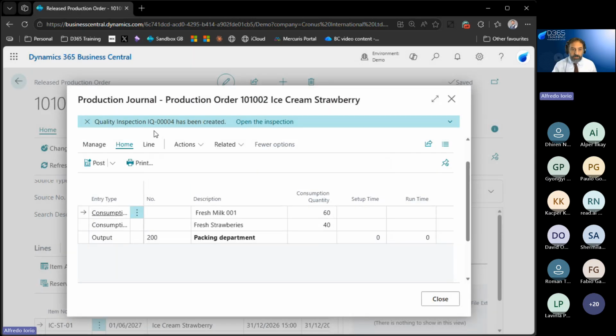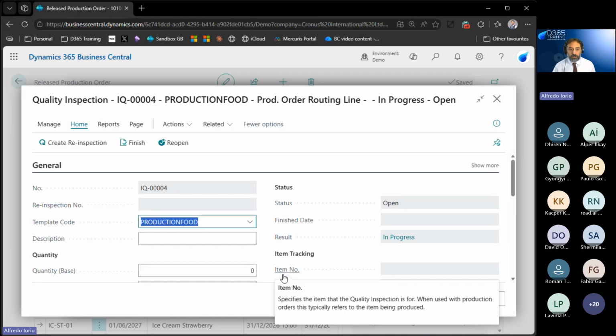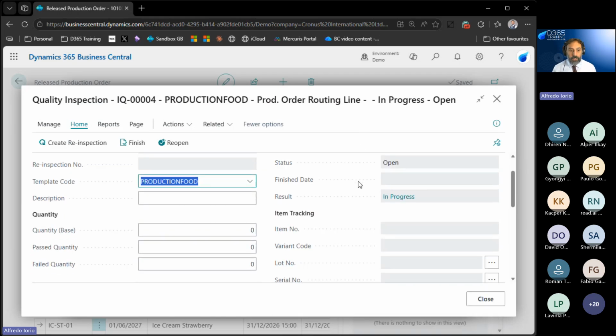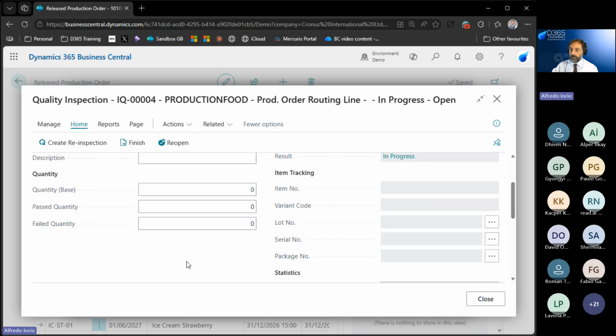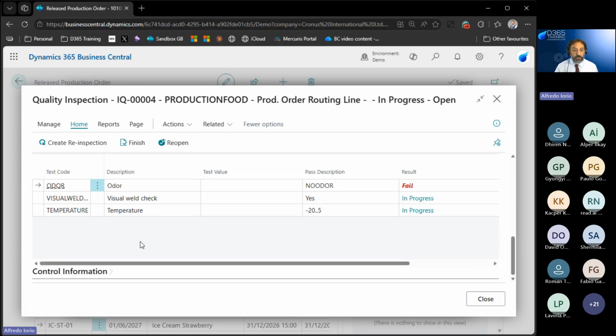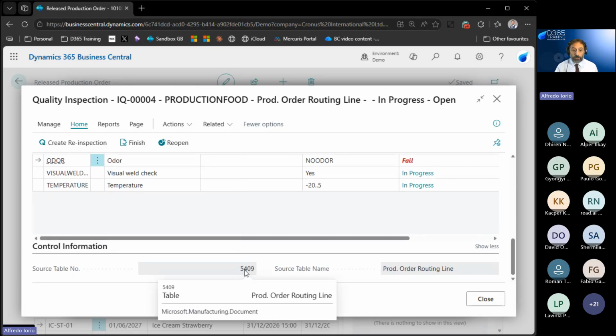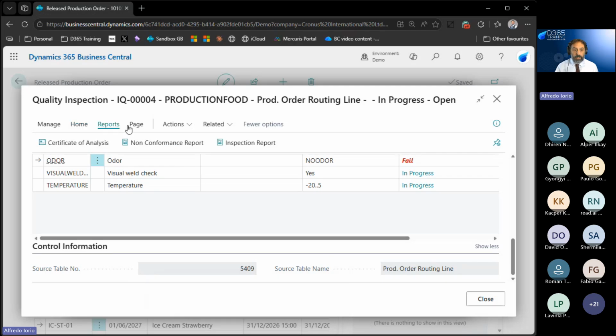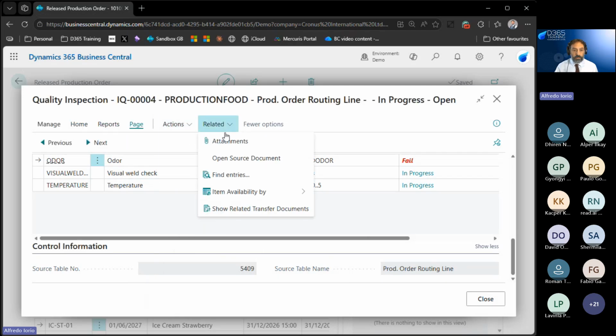Look what happens. An inspection has been created, and I see it on the production order routing line. I open the inspection, and of course I got no quantity because there's no material, right? I didn't create any output. If I were testing the output, I could see the item, the lot number, serial number. There we go. And here I can see control information that I'm checking the production order routing line. And from here, I can also see the source document.